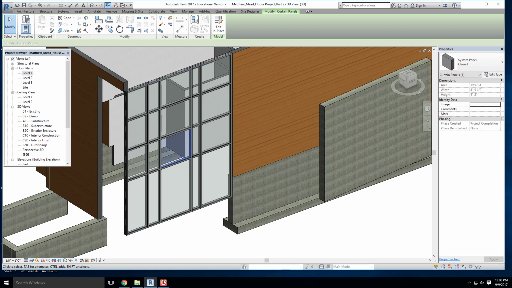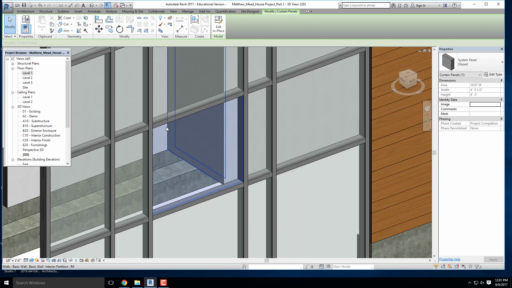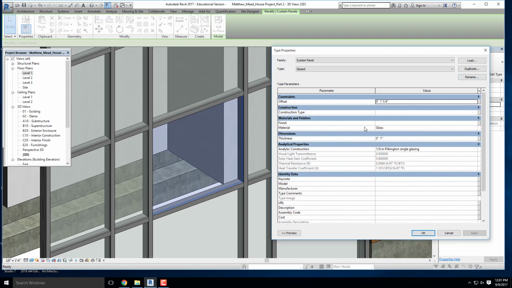Right now we just have a standard glazed panel in place. I don't need to unpin that because when you're creating a curtain wall, it's a custom panel from the get-go. But if I wanted to, I can go to edit type, and right now this panel is simply 1 inch thick and the material is glass.